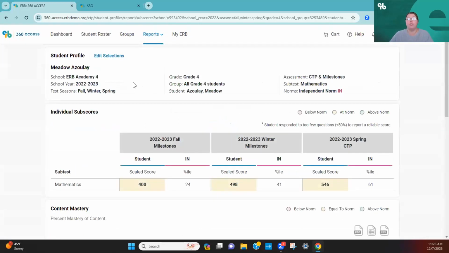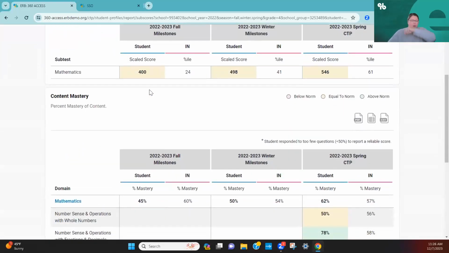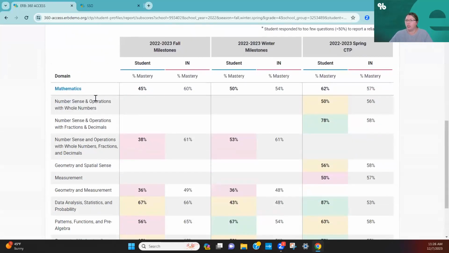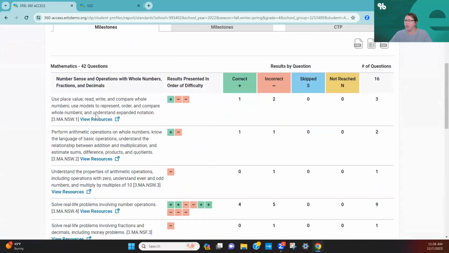Here I'm able to pull up just Meadow's data. Again, looking at just Meadow's information. Maybe you're having a parent meeting and you want to pull up just individual data for her, or maybe you're having an intensive meeting finding ways to support one student. This would be very helpful for you. And again, we can see mathematics, we see all of these subdomains, and when we click on it, we can get to the actual standards themselves.